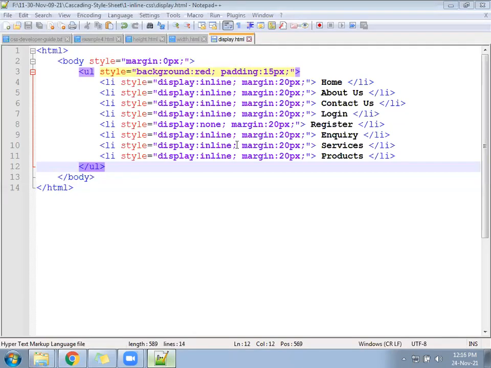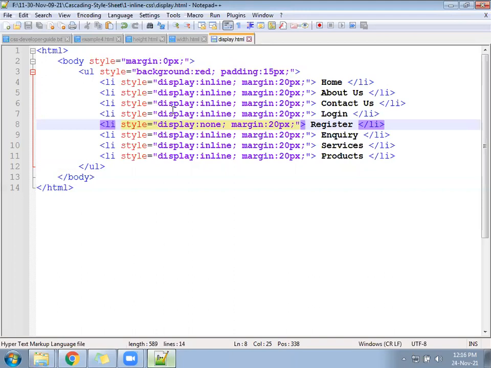Okay. After that, the next task is to understand in this page how many times you have written display inline. 7, 8, 9 times in one page. 7 times in one page. Okay. Like suppose if you will create, then how many pages do you have to create?